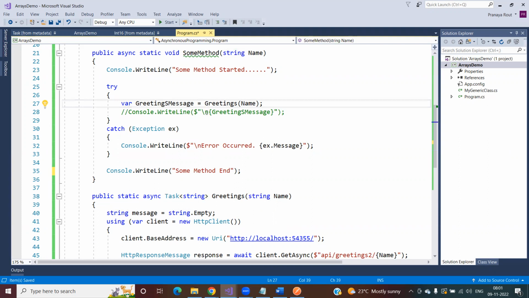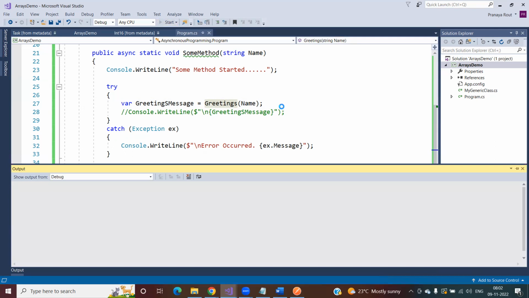But in this case, are we awaiting the task to be completed, or are we simply continuing our execution? We are just continuing our execution. That means in this case, that exception information will not be captured here. Why? Because we are not bothering about whether this method execution completed or not, whether it completed successfully or completed with failure. I'm simply calling the method and doing my task. So in this case, this catch block will not catch that exception.